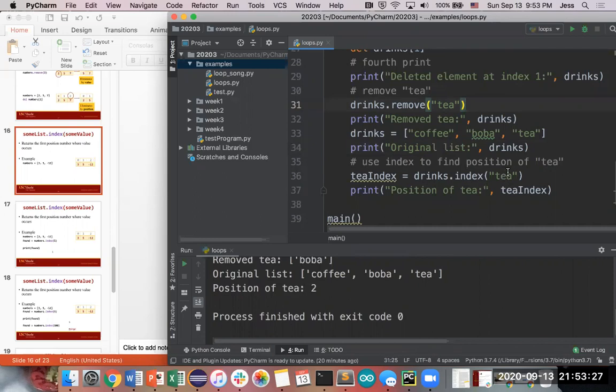So it's checking to see where this element, the string tea, is located. It always starts at the left, at index 0, and works its way up. So it starts at index 0. Is coffee the same as tea? No, it's not. Moves on to index 1. Is boba the same as tea? No, it's not. Moving on, it goes to index 2. Is tea the same as tea? Yes, it is. And so t_index holds the value of 2.